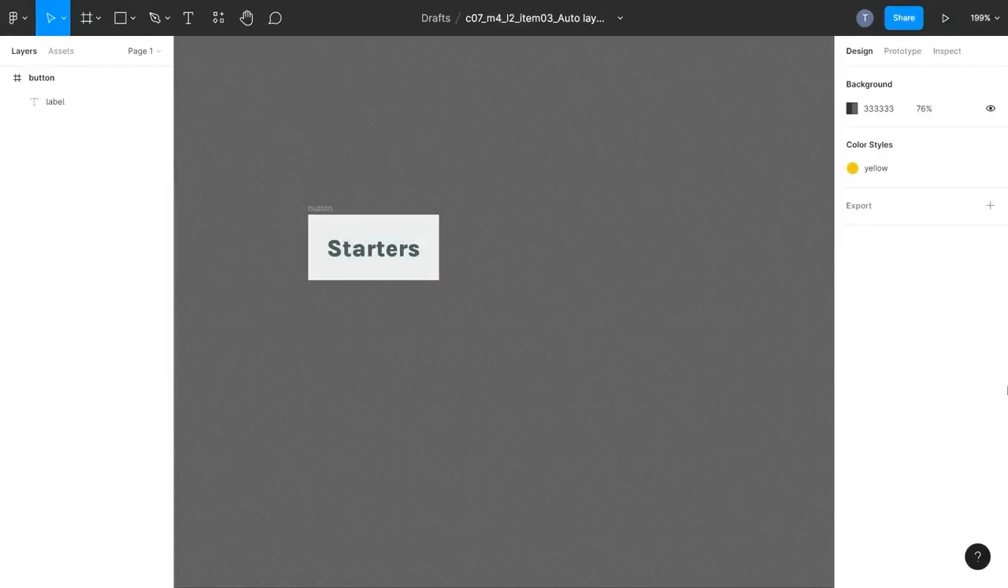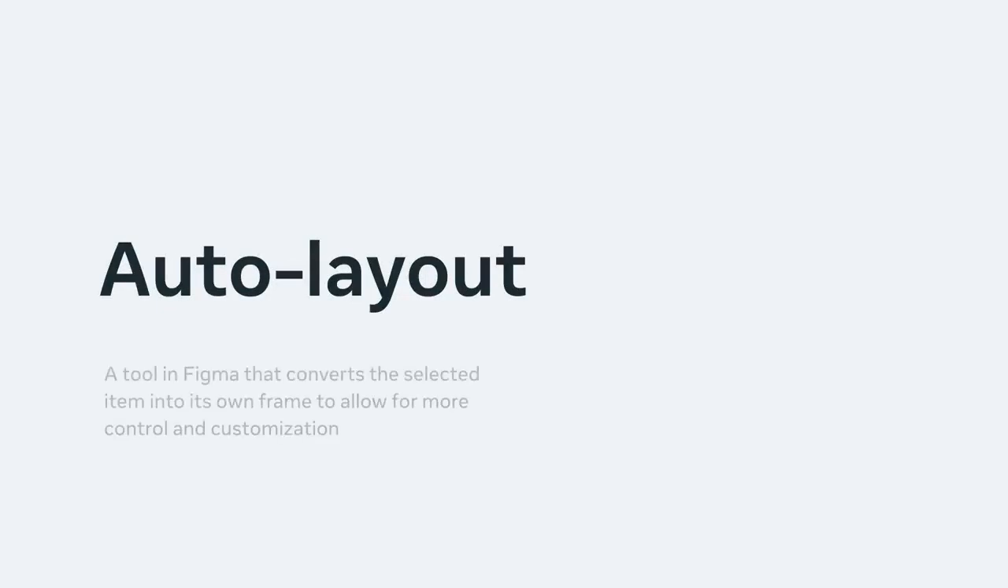To do this, you must use slightly advanced Figma UI techniques. These are auto layout and component features. The first is the auto layout feature. This essentially converts whatever you are creating into its own frame, giving you more control and customization options.